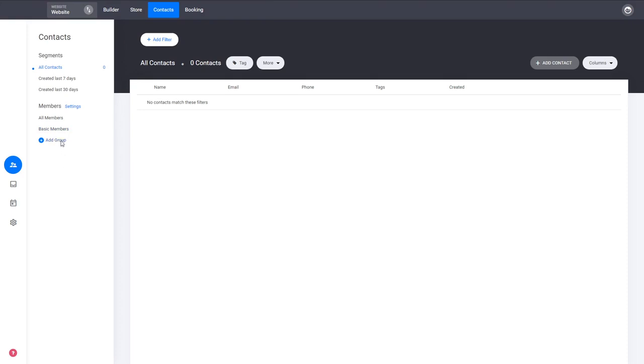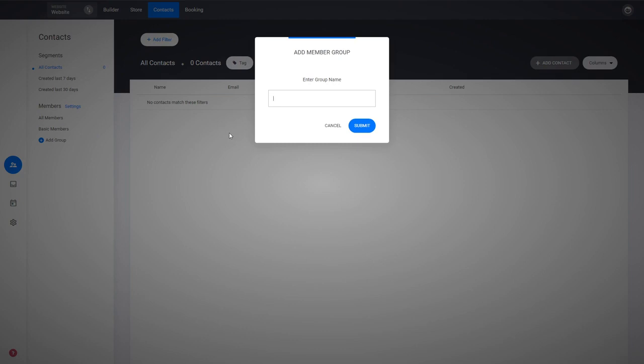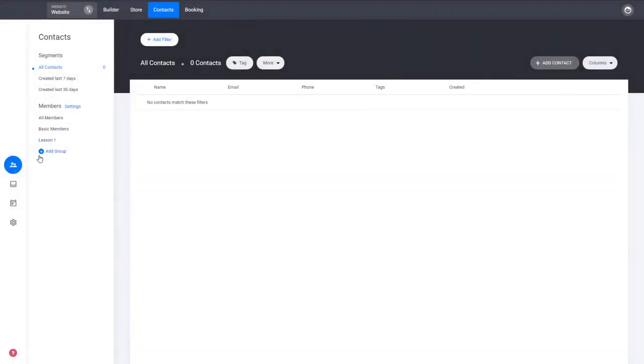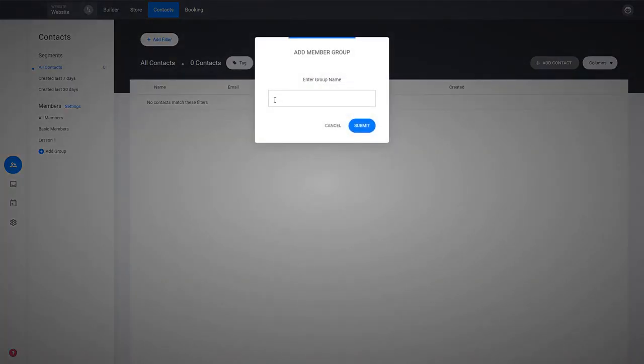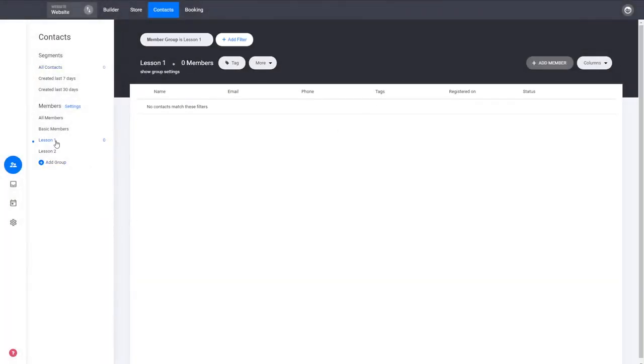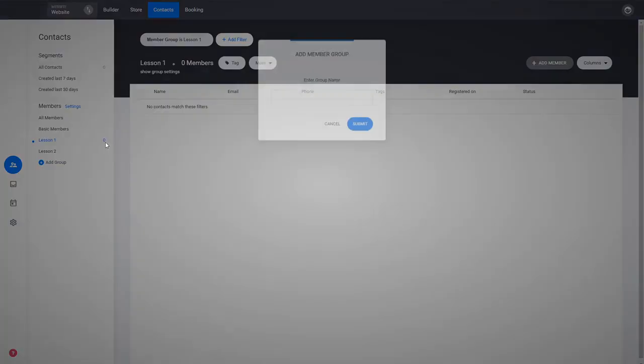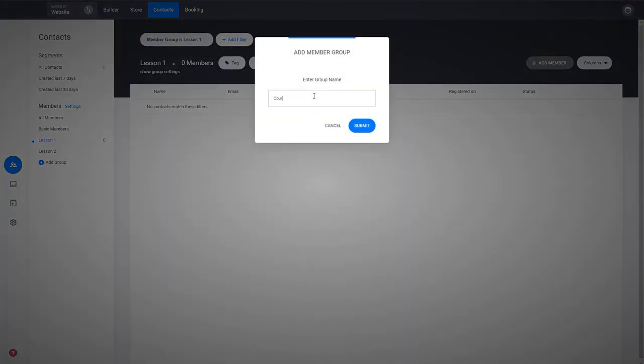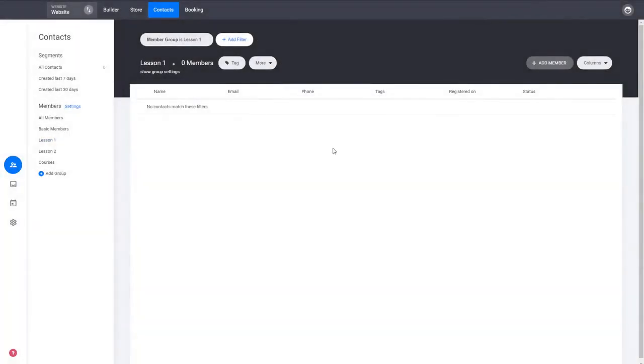In our case, like before, we created lesson 1 and 2, which would be individual lessons to which you want only a specific group of people to have access to each one. So we have to separate them into different membership groups. One group will have access to lesson 1, and let's call them lesson 1 members. Then we can create another one for lesson 2, people with access to lesson 2. Inside you have the users for each lesson. Now let's create one for courses. These would be people who have access to multiple lessons, not just one.